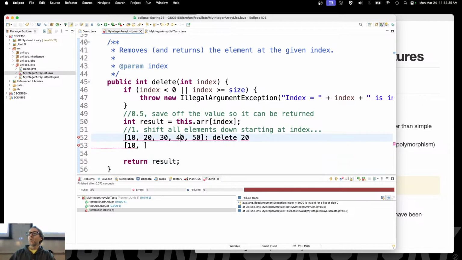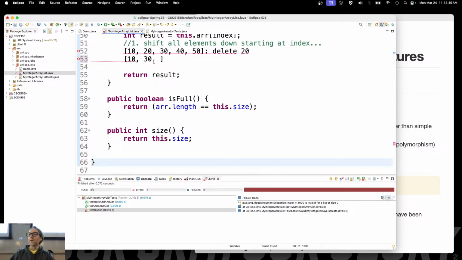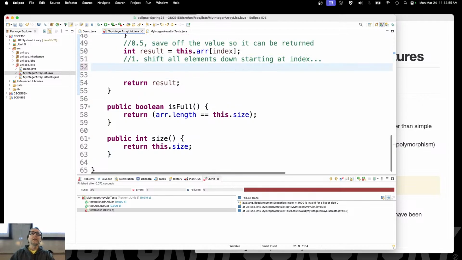But what do I want to do at this 20 here? I want to ignore it. And what do I want to do? I want to take this 30 and move it down here. Then I want to go to the next one, and I want to take this 40 and shift it down here. And then I want to go to 50 and shift it down there. Ideas on how to do that.